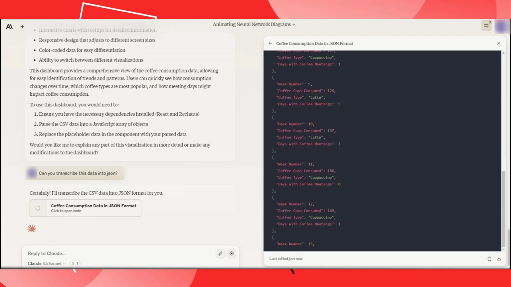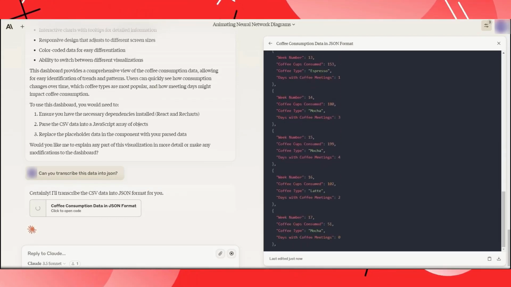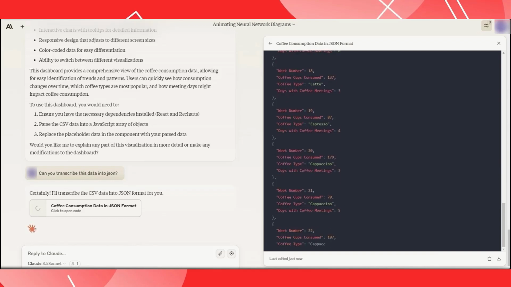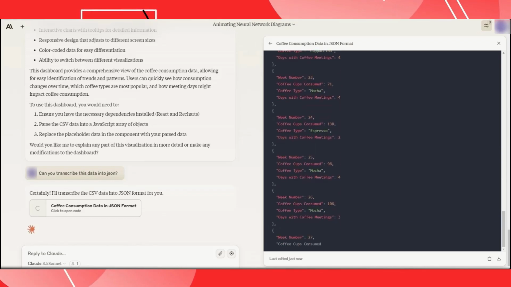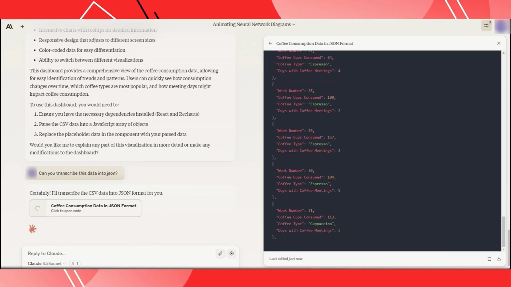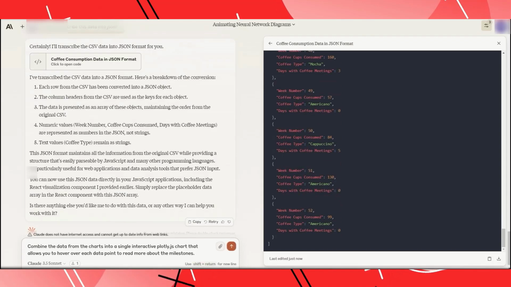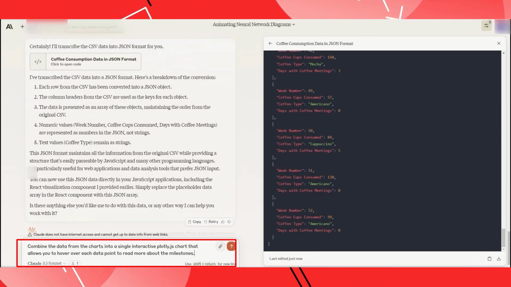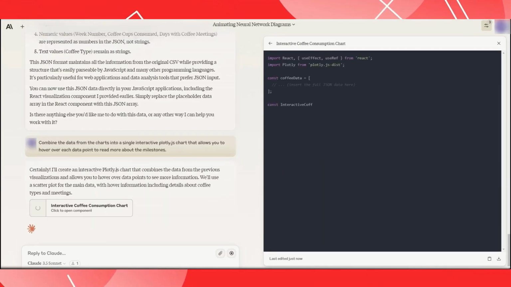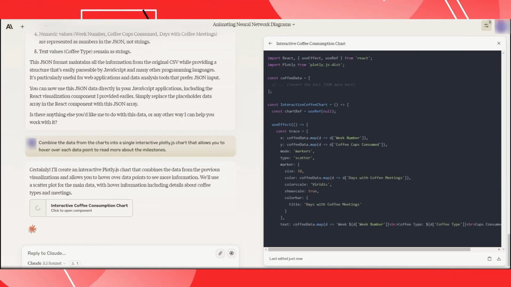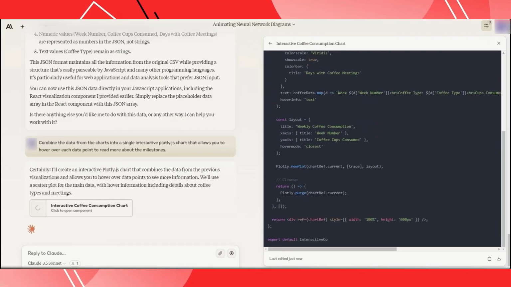Then once that's done in a couple of seconds, which shouldn't take that long, Claude is just going to be coding away in this area right here on the right-hand side. This will take a little bit longer because it's an Excel file of the amount of coffee cups consumed. I'll then ask Claude to combine the data from the chart into a single interactive plotly.js chart. That allows me to actually hover over each data point and learn more about each data point, which is really cool because this actually converts your data into something more interactive.